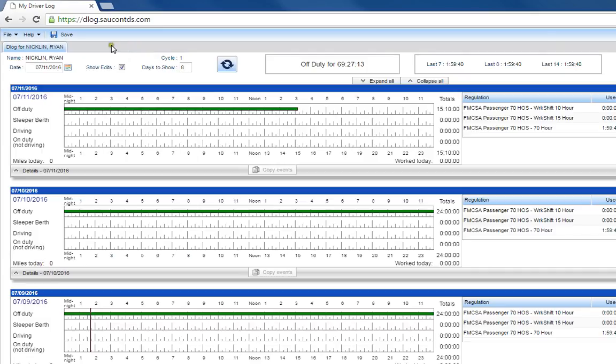I can close that out, and now I get to the main log display page. Looking up here at the top, you have a couple items of information. Obviously it's saying who you are, so your name will be there. And then you have the ability to fill in the date. It's going to default to today's date in that box, so you're looking at today's log.